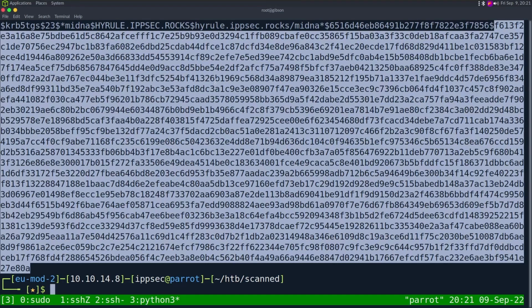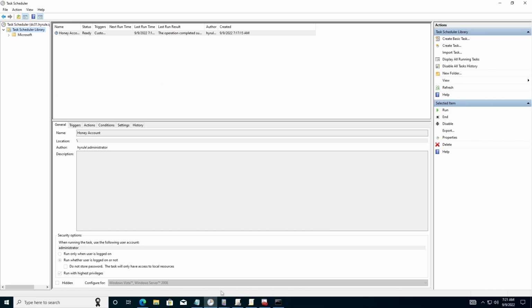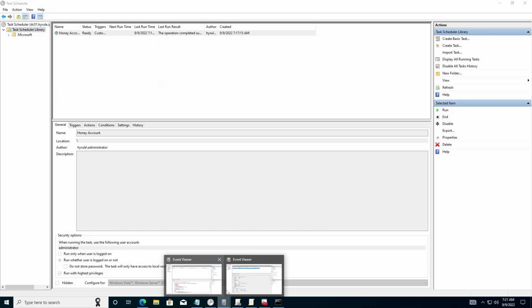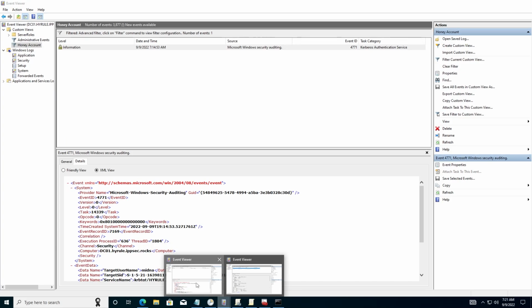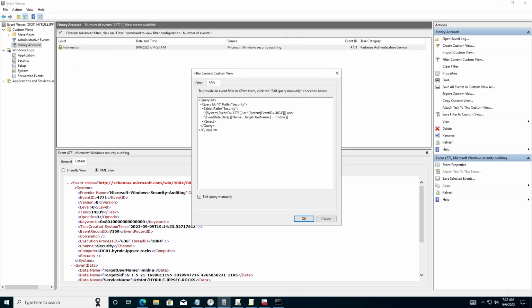Now there's going to be no logs of this happening at first because this isn't logged by default, to my knowledge. So we'll find out real quick, and I'm going to find out a lazy way. Let's go back to the event viewer on the DC. I'm going to filter the custom view. I'm going to take out this event code data, and then I'm also going to take out this, so we're just looking at any field that contains Midna.